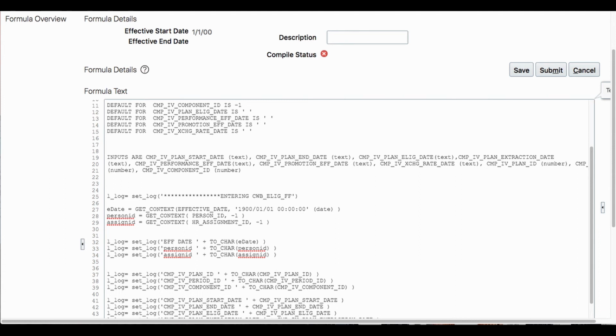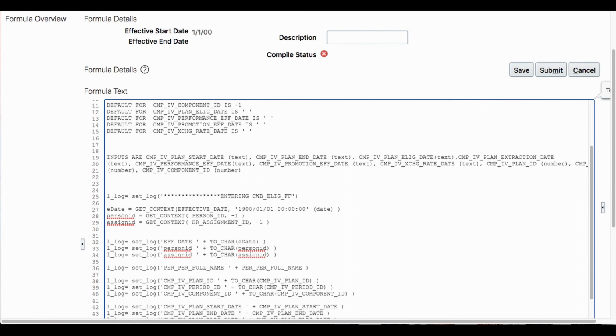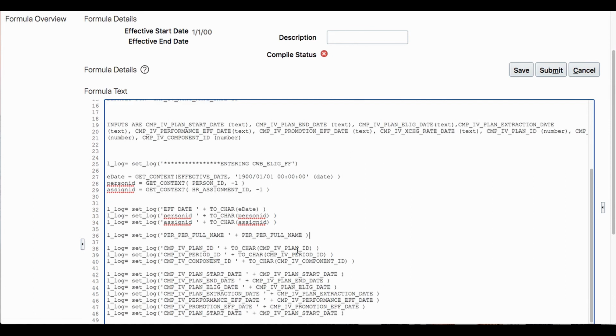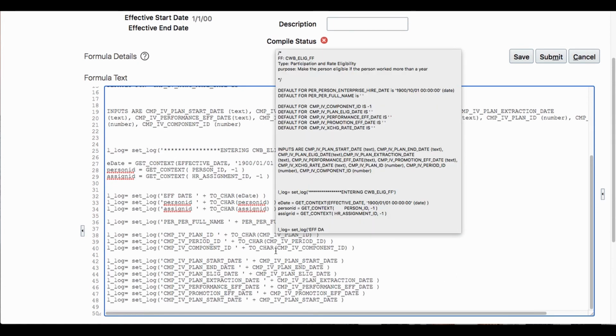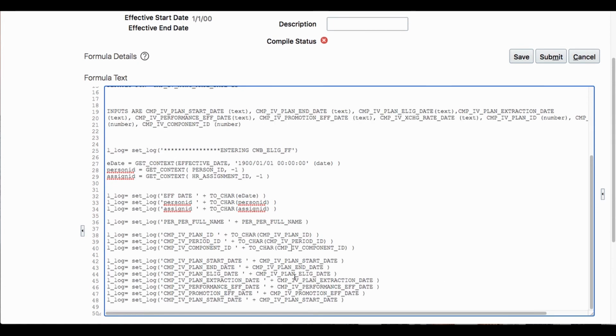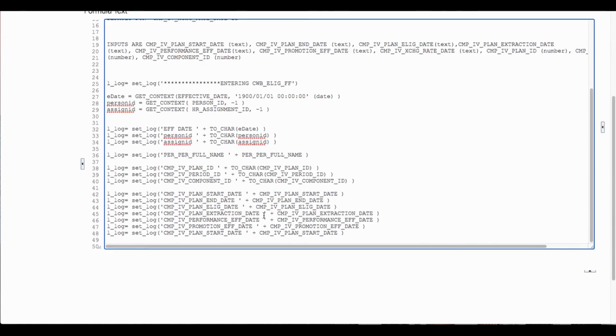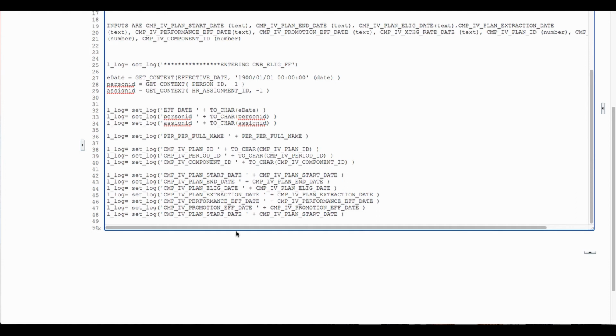I can also log the full name. The full name comes from the database ID; I am getting the person full name. So basically, effective date, person ID, assignment ID, full name, then all the input values: plan ID, start date, everything is logged. Now I have logged all my input values. Now let me start the logic.